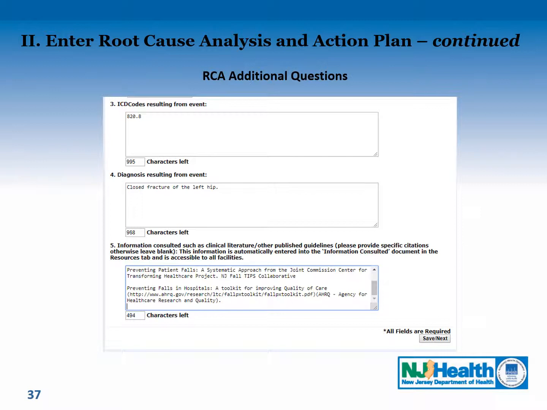Regarding number 5 on the additional questions, PSRS will ask you what information you consulted when preparing your RCA, such as clinical literature or other published guidelines. This information is gathered by PSRS and displayed in the system for all facilities to view. Sharing these resources among New Jersey healthcare facilities is intended to help each facility have access to best practices and share information to help improve patient safety practices throughout the state. Please note that your RCA itself will not be shared with other facilities, only the resources that you use to develop your root cause analysis and action plans.